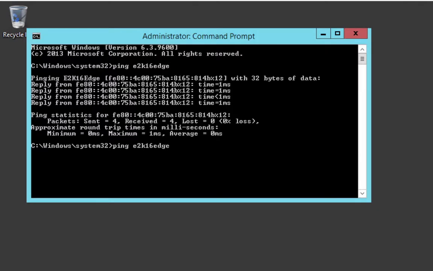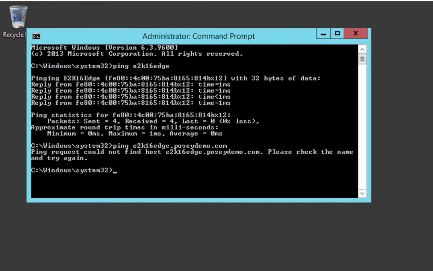Okay, now the ping succeeded, but remember, we changed the fully qualified domain name, so we need to check that too. So I'm going to repeat the ping, but this time I'm going to add .posydemo.com to the end. And let's try the ping again. And this time the ping failed. So what we need to do is give our mailbox server a way of contacting our Edge server. There are a number of different ways you could do it, but one of the easiest ways is to update the host file.